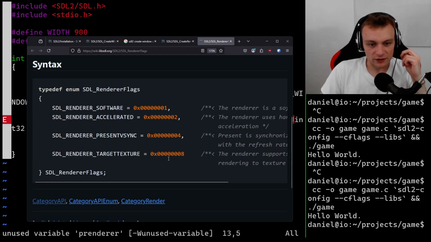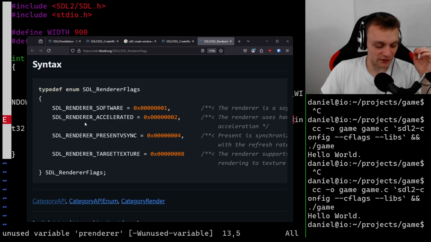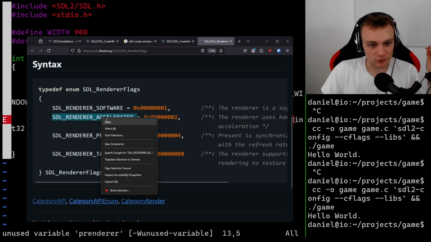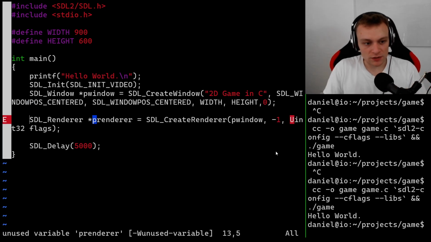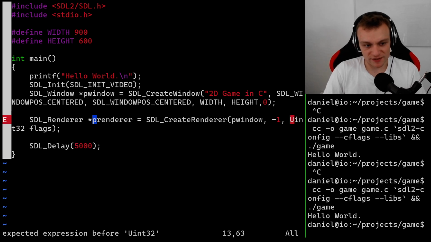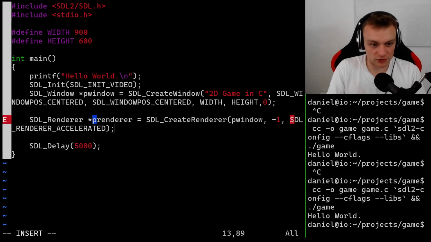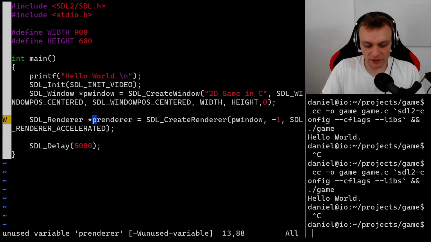I don't really care. The only thing that I read on renderers before I started recording this video was that renderers are useful when creating something that uses the GPU properly. And that means I want to have an accelerated renderer. I don't want to have a software solution here. So let me just try to pass that as a flag. If it doesn't work, I will just remove the flags and just pass 0. Then I don't care. All right, and that is our renderer.